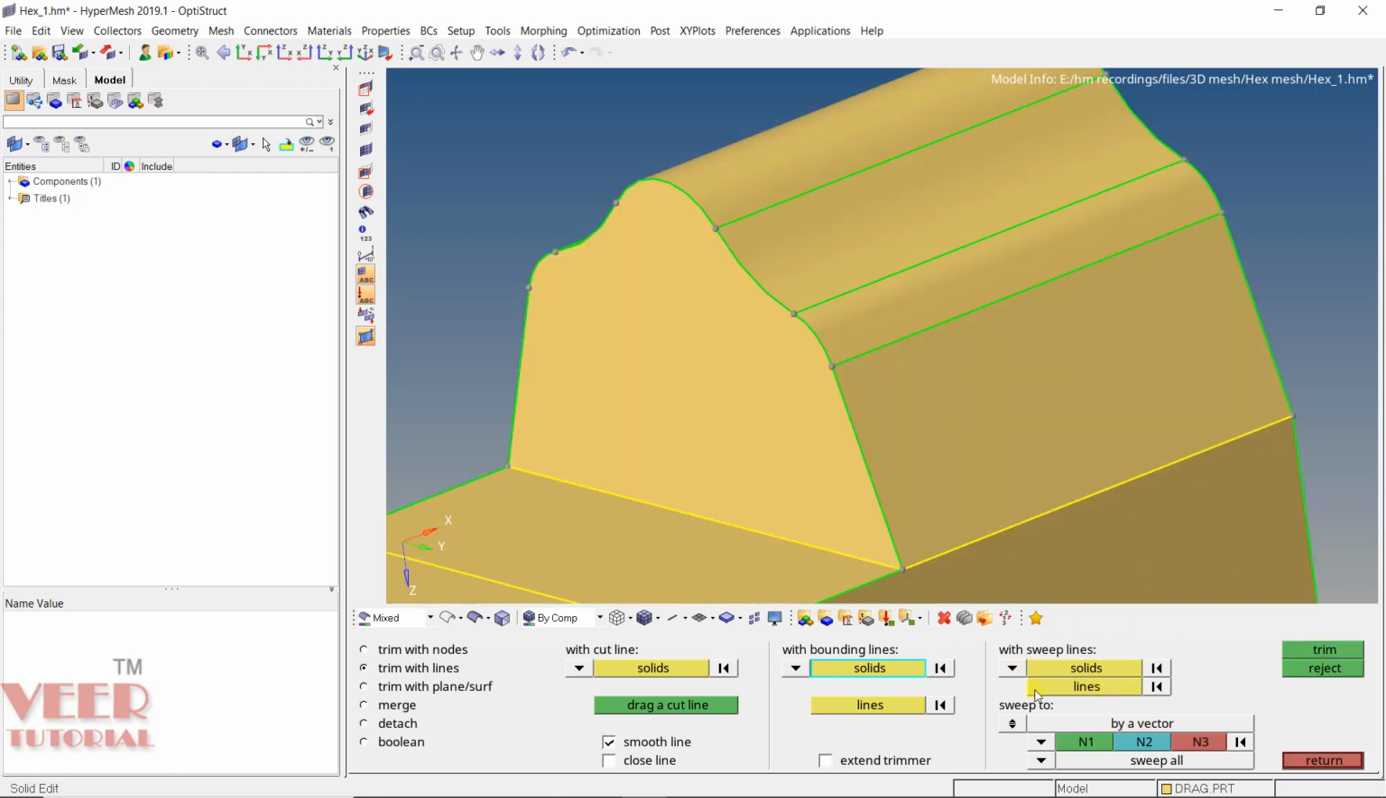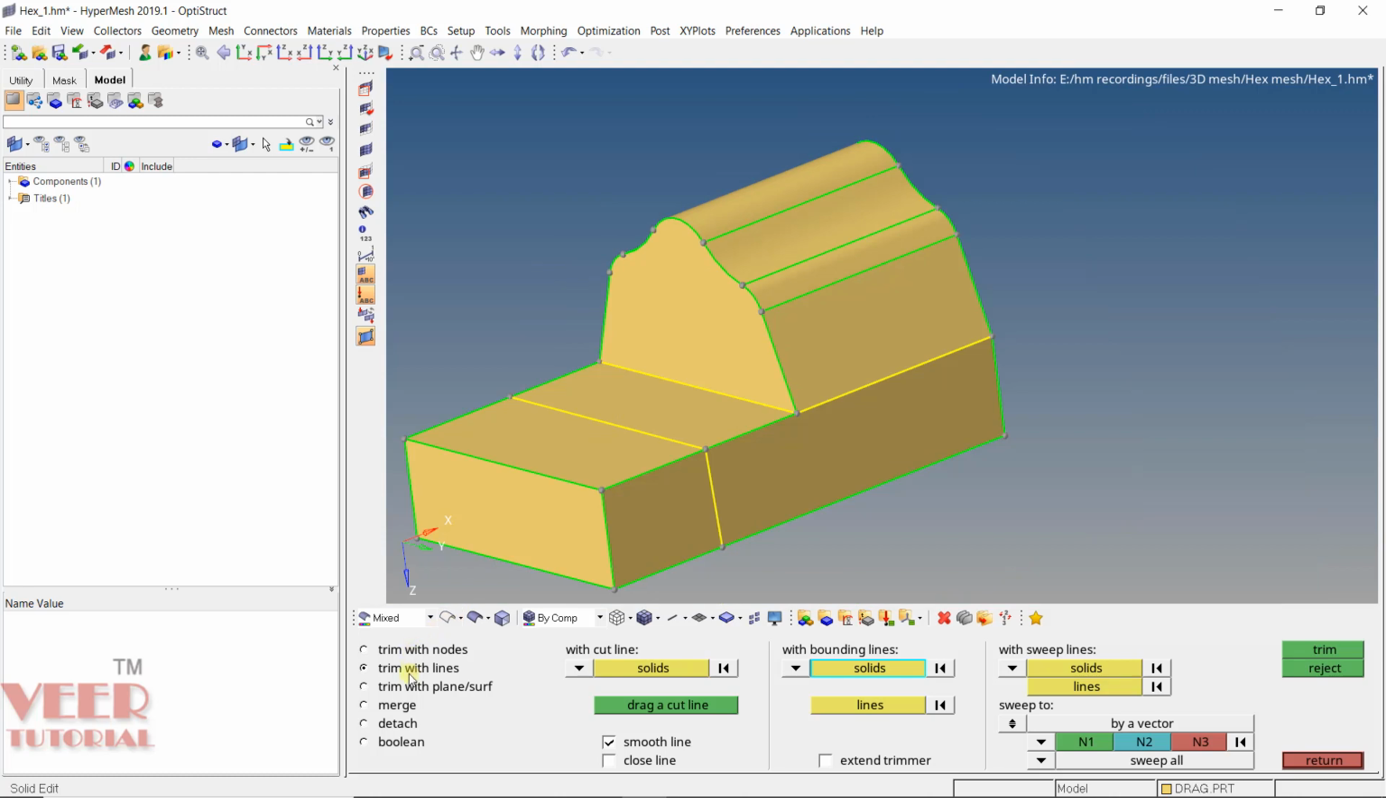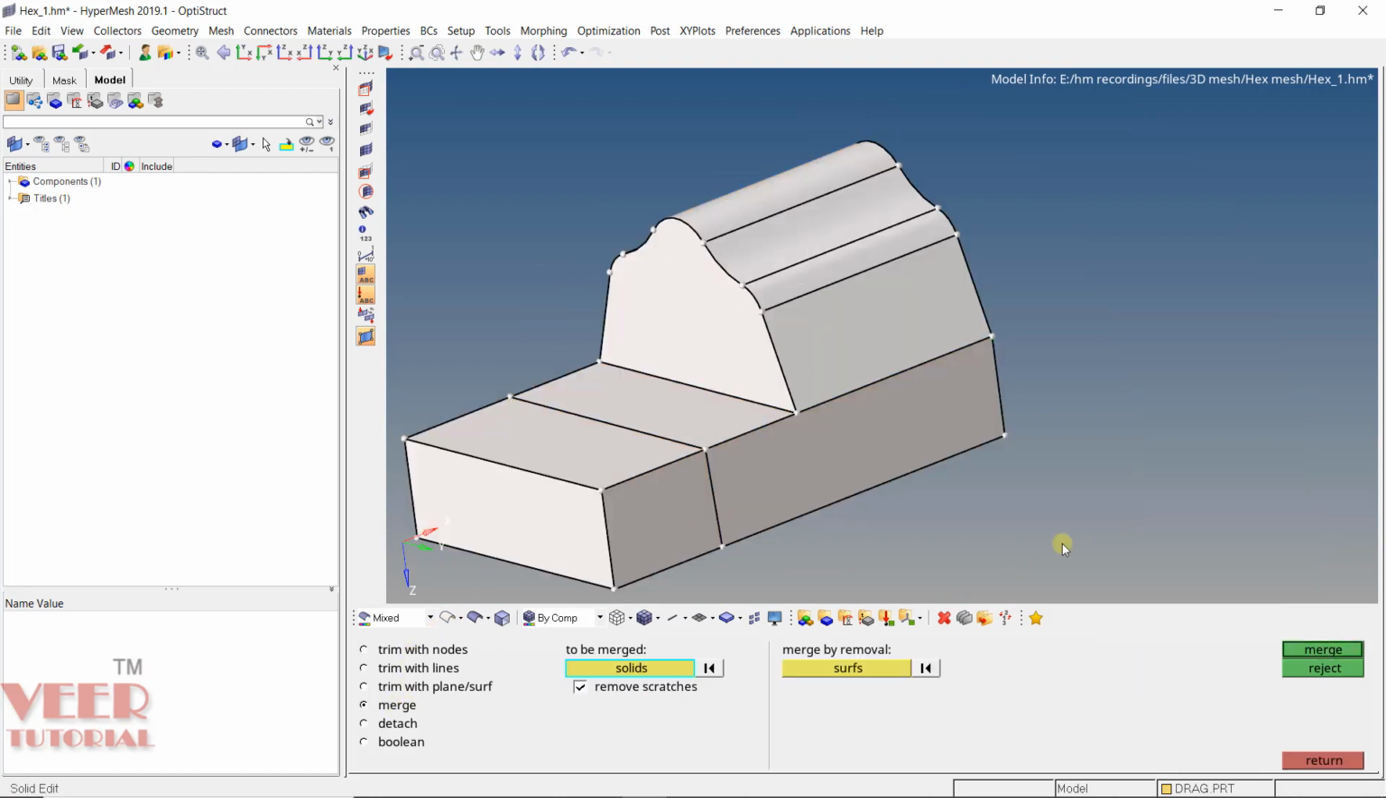We have one more option also, that is sweeping along a trajectory or a vector. To use this, I will go to merge. First I will merge all the solids once again.